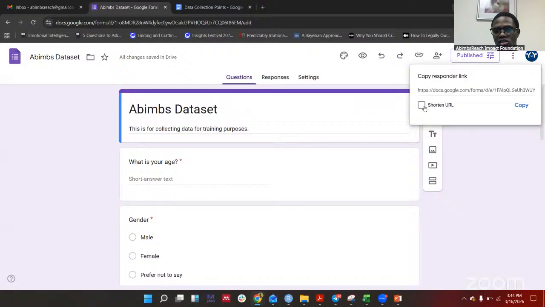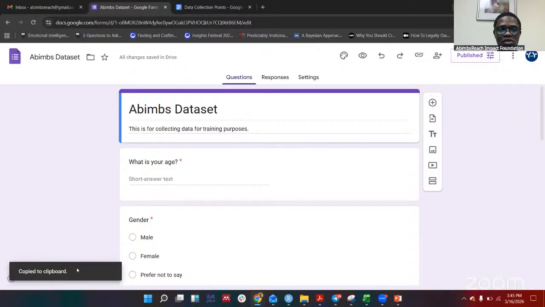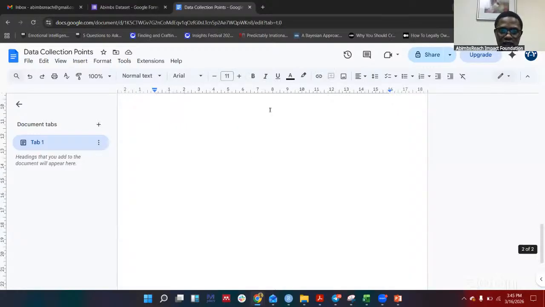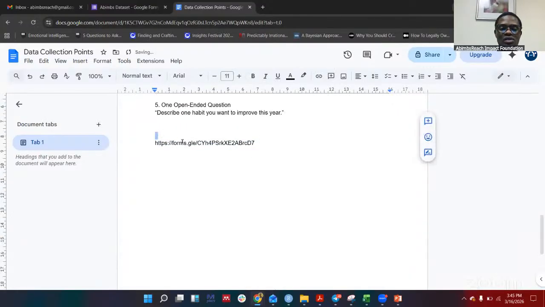So you can click on shorten URL. Then copy the URL, Control C, or you click on copy here. You can see copy to clipboard. Then you can copy it anywhere. So if you look at this place now, I can paste that link here. So this is the link you're going to send to people when you are done with your question, so that they can help you fill your questionnaire. So once you send this link to them, they will be able to fill your questionnaire.